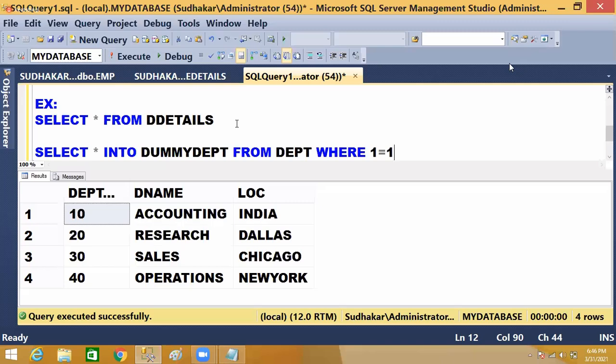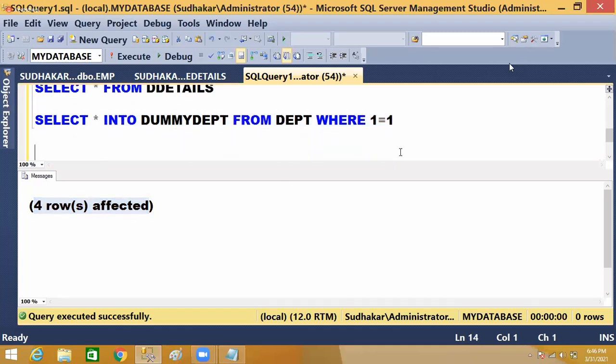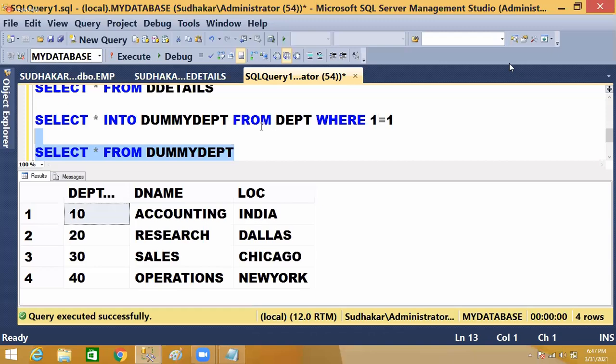Okay, the condition will be true. Suppose along with the true condition I am creating a new table. Can you see it was showing 4 rows are affected. So now you can call select star from dummy DEPT, same as usual.